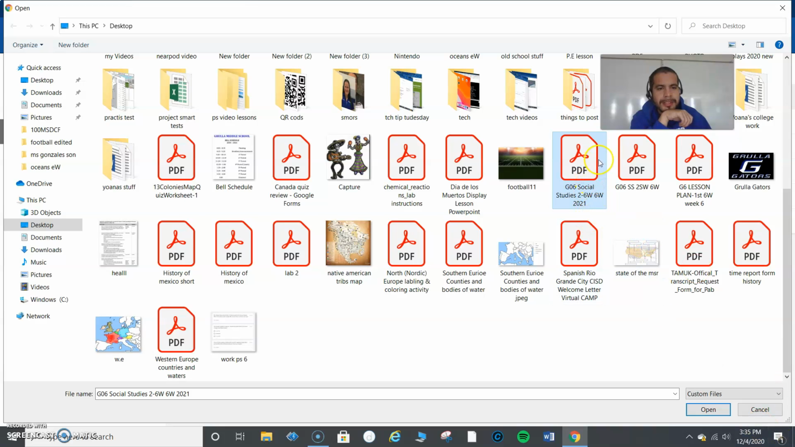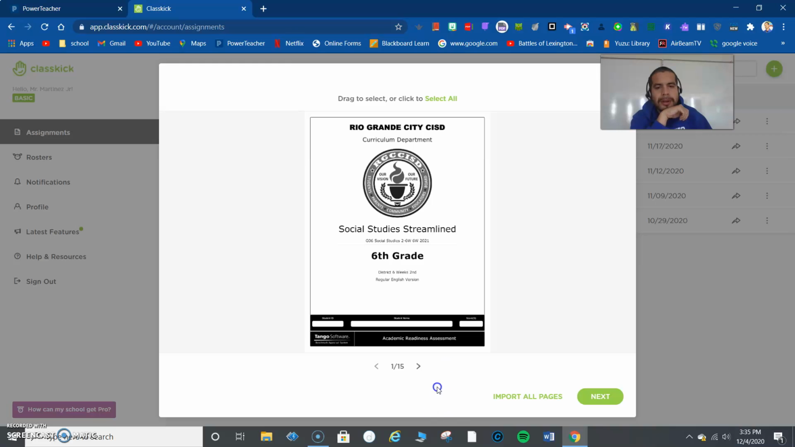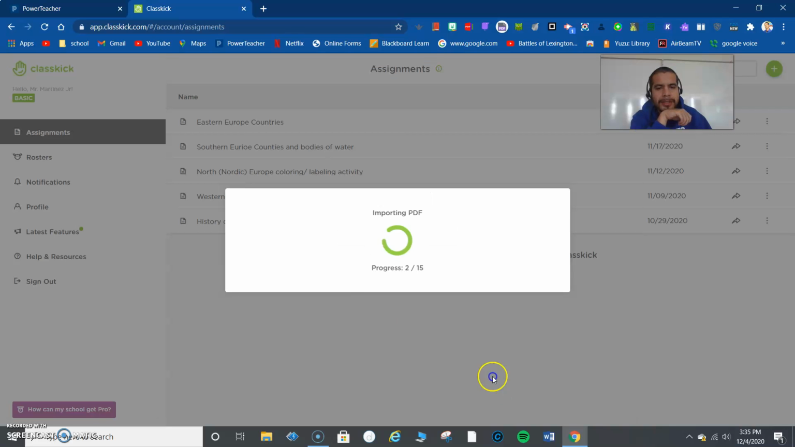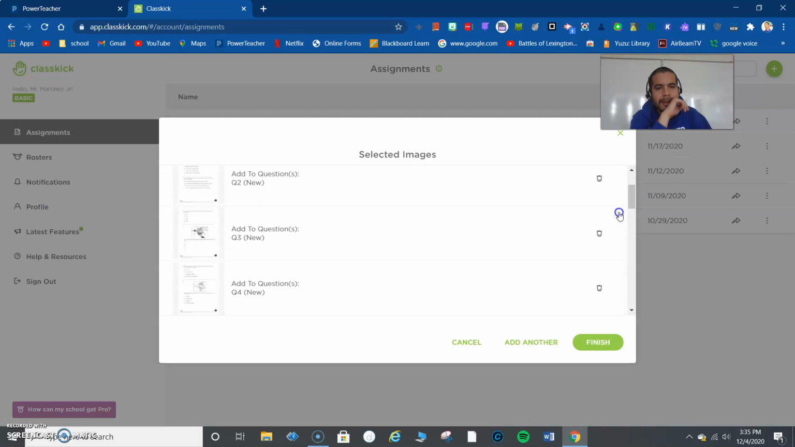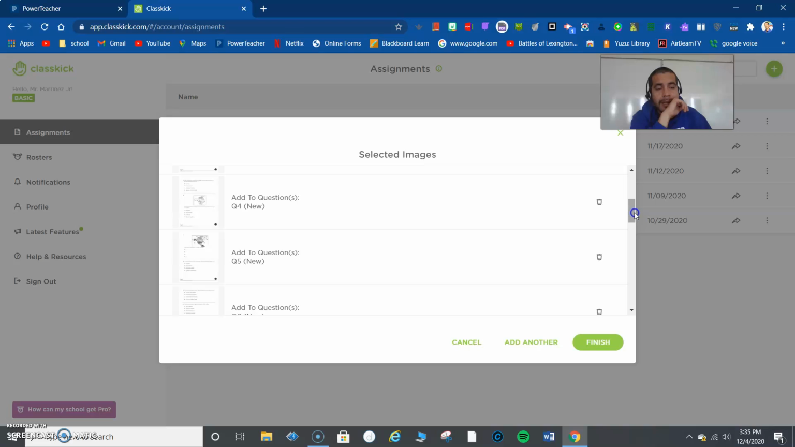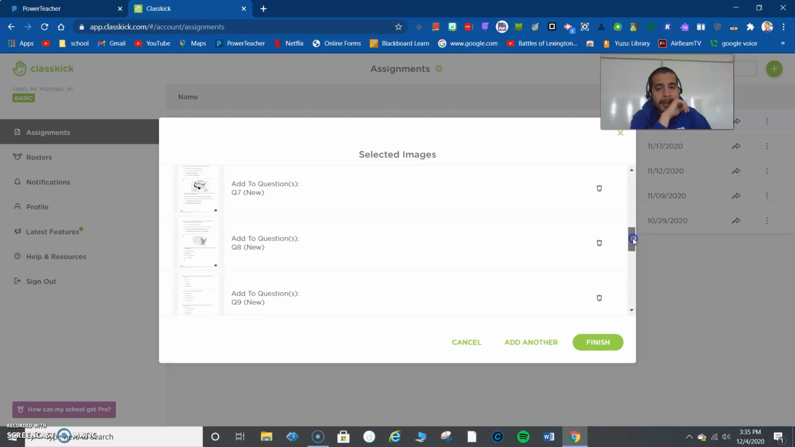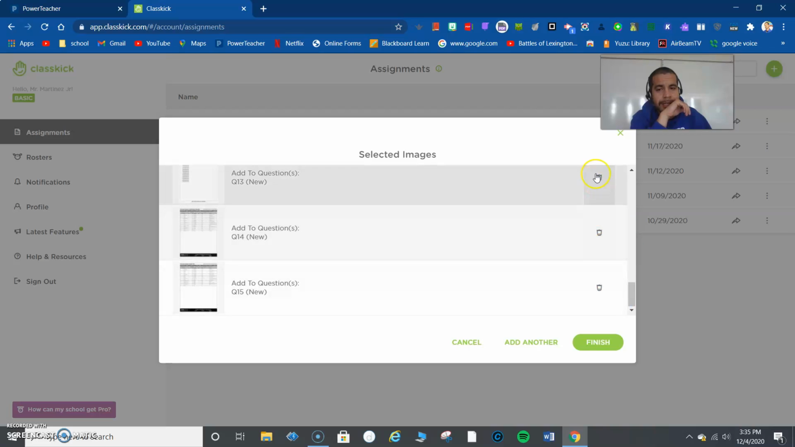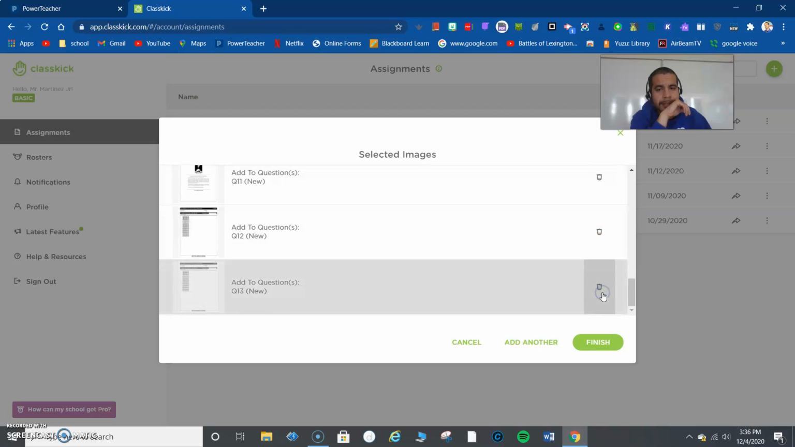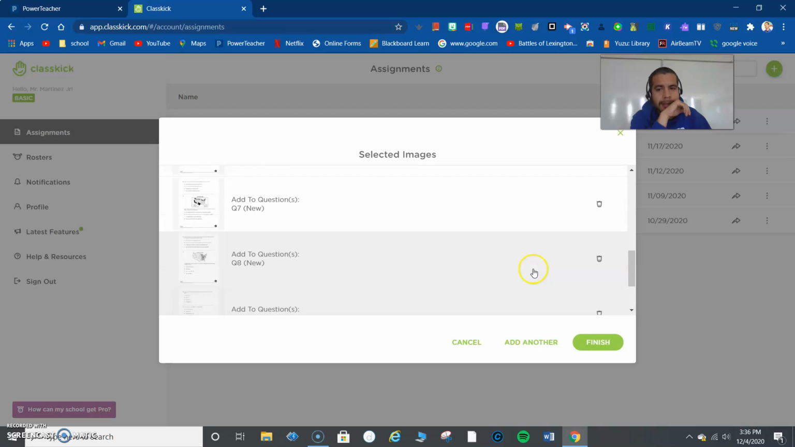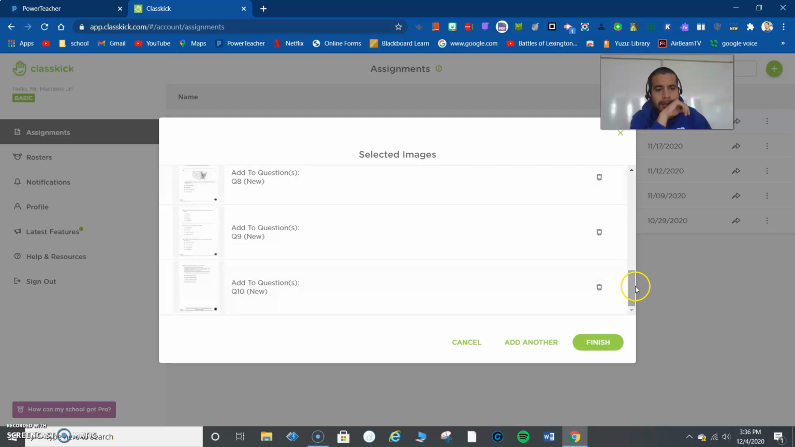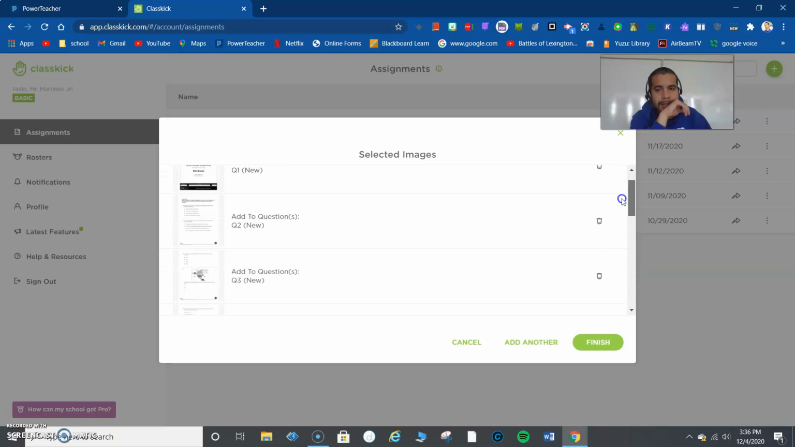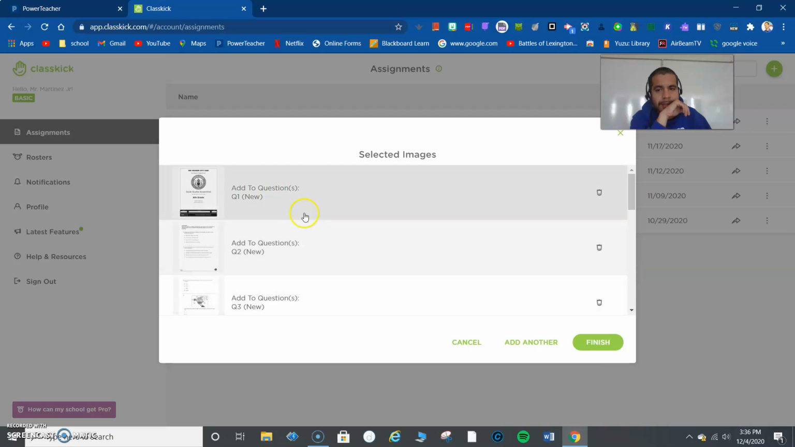Here's a six weeks test that I have saved on my computer already. I'm going to make sure to import all pages. Somebody might think, hey, my answer document and answer keys are in the back or at the end. It's really easy. You drag down, and there are these little trash can icons. You press delete, delete, delete, and you can delete all the stuff you don't need. See, now it's only 10 pages. And if I need to delete more, I can. I'm going to go ahead and press finish.